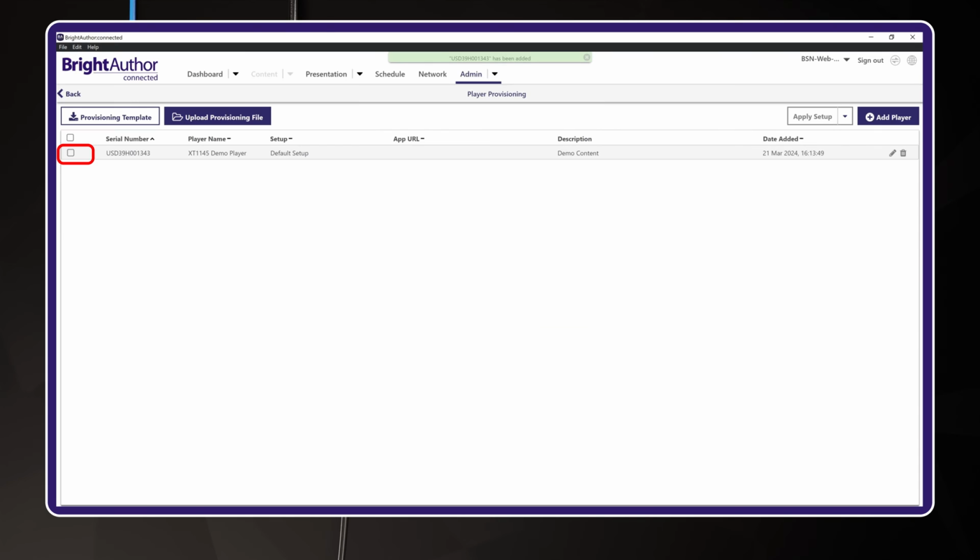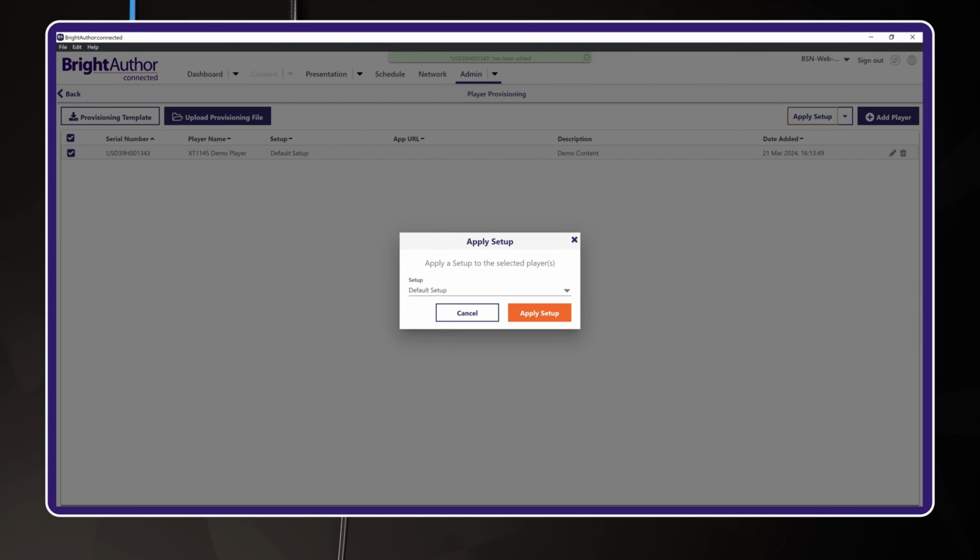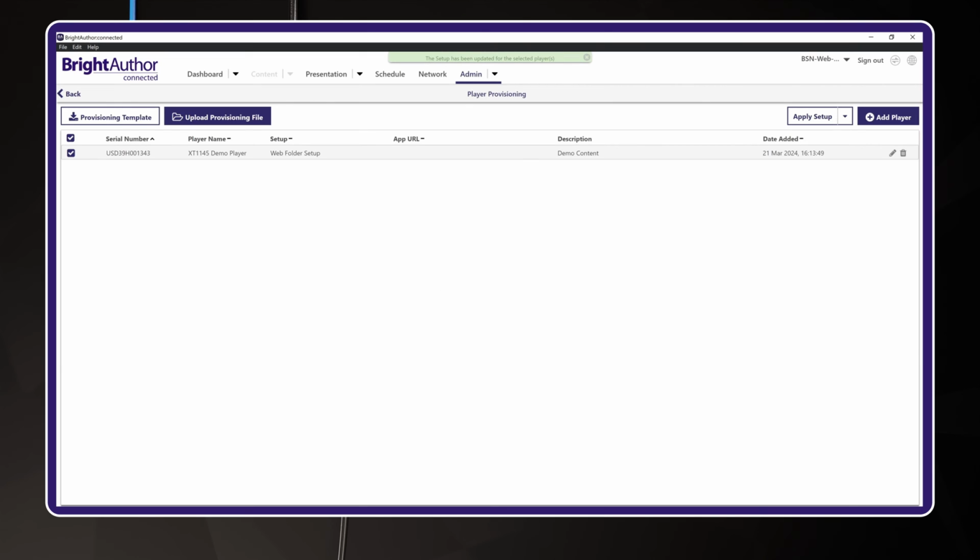Once you have added the BrightSign, you must apply a setup package. Click the checkbox for the player, then hit the Apply Setup button in the upper right. Now, choose the setup package that you created earlier. This is a critical step. Please do not forget to apply setup.